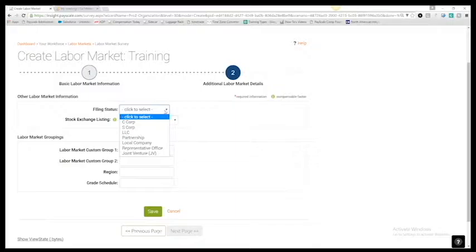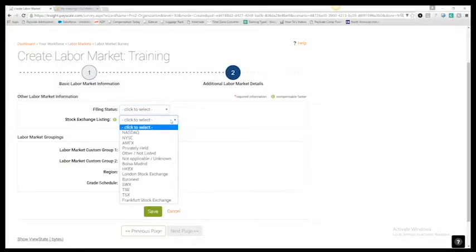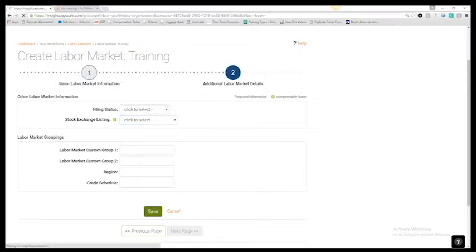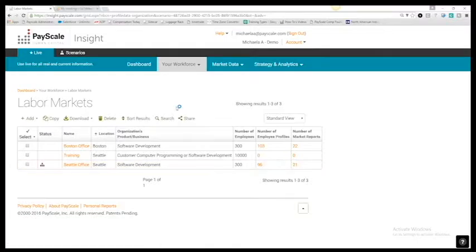There is one more page, and it's going to be focused on some more specific questions again. In this case, thinking about a specific filing status, if that were important for your job, or a stock exchange listing. Now we'll go ahead and come back up to the taskbar to show you the jobs.